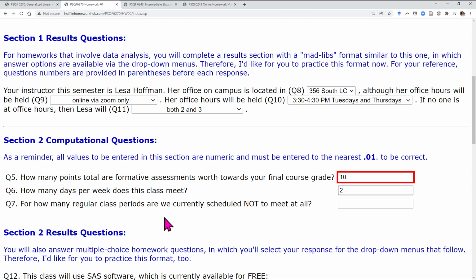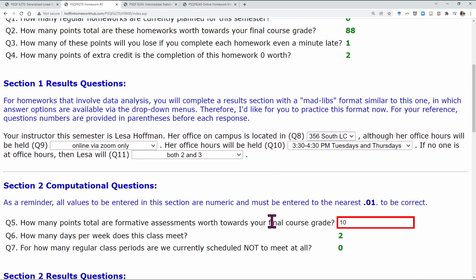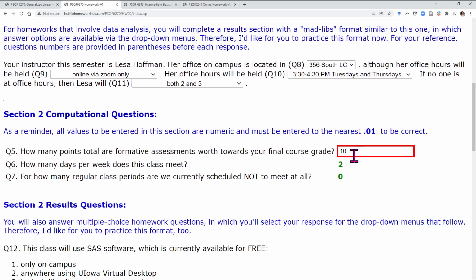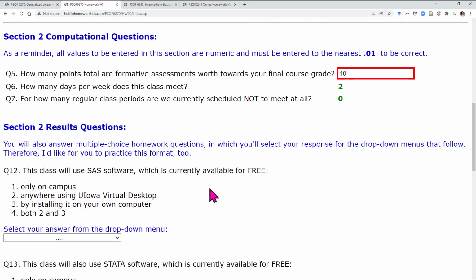For how many regular class periods are we currently scheduled not to meet? As of right now, the correct answer is 0. I do not have any conferences that I will be attending, and as far as I know, we will be able to meet each day. If that changes, I will be sure to let you know. So I'm going to hit enter. And you can see that the red answer is still red. We're going to leave it that way for right now. Continuing on.